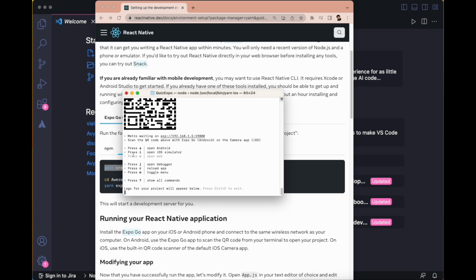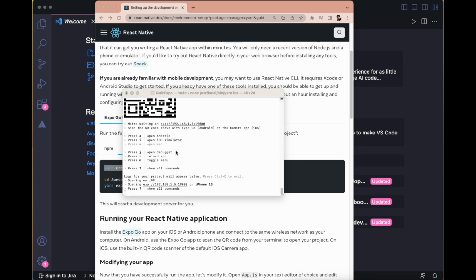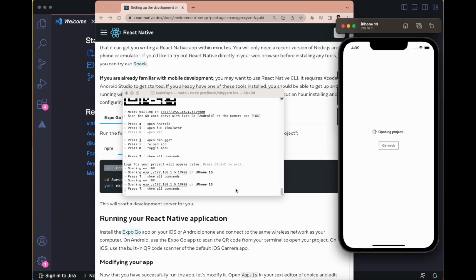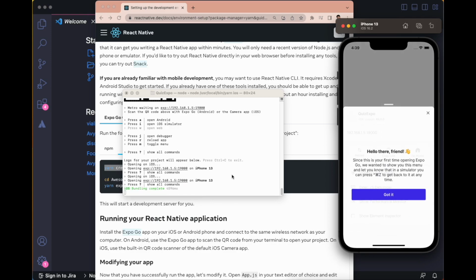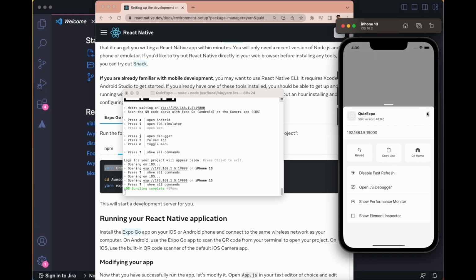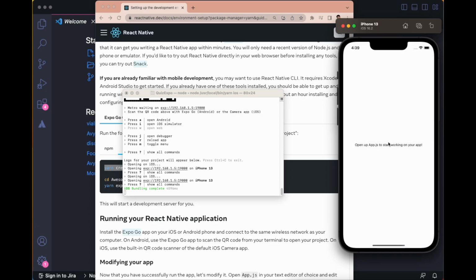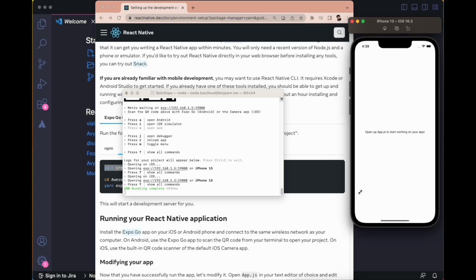Now you can see, press i. So I'll press i, so it will open the iOS simulator. Okay, it's bundling our app now, and once it is done, you can see. Okay, so this is our first app. Now our app is created. Now we'll start creating our quiz app.